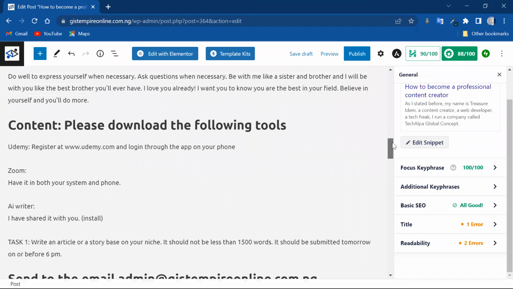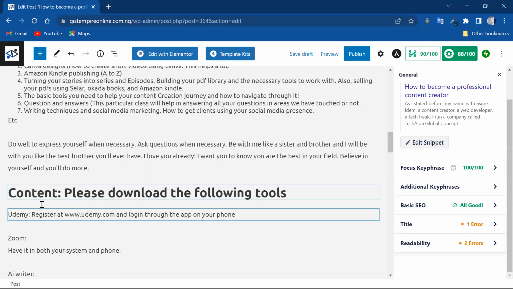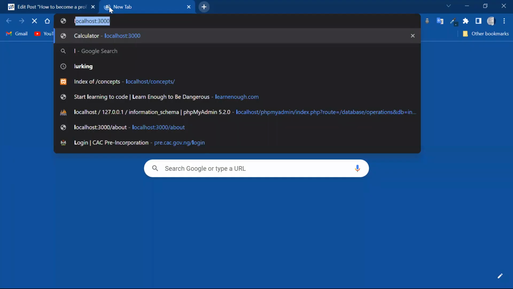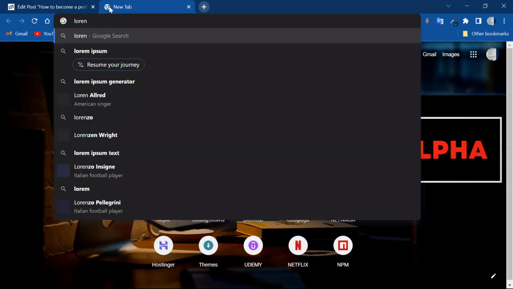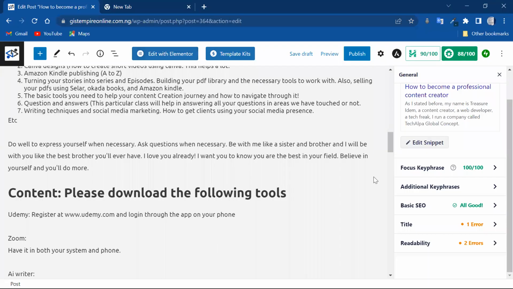So as you saw, I had to change most of this to subheadings. In a real content, please don't follow my content. I can decide to use, I don't know how many of you are familiar with this word, lorem ipsum. Have you ever seen it anywhere? I want you to read about it, lorem ipsum. Lorem ipsum is a text generator for when maybe you don't find words to use on your website. You can go to lorem ipsum and generate content.